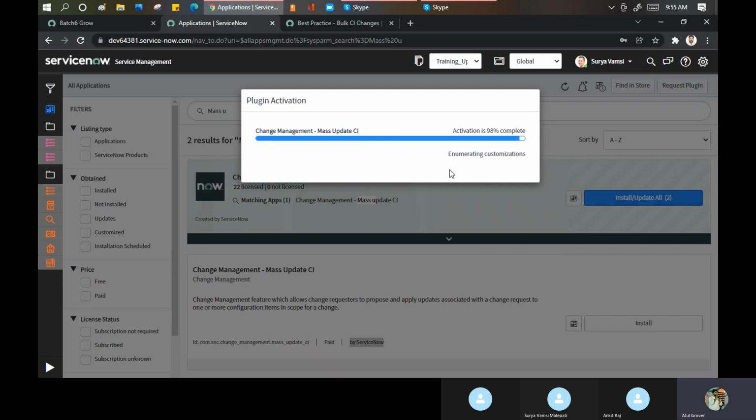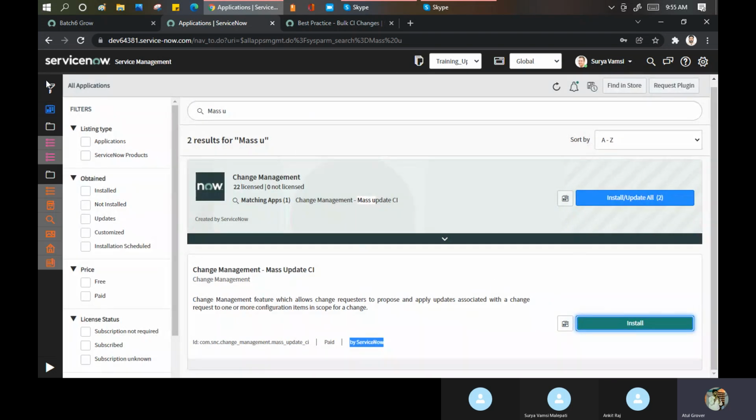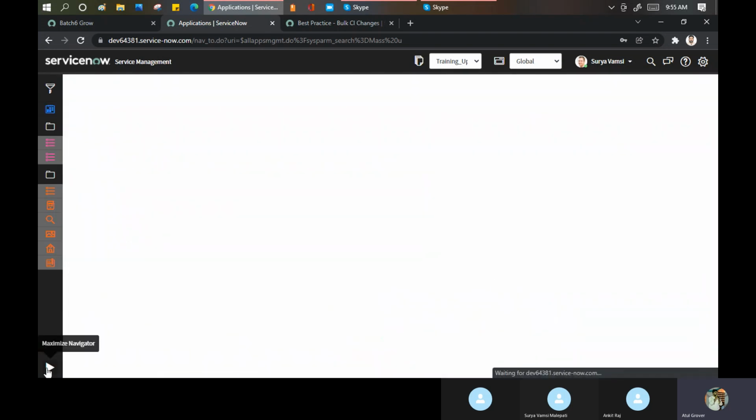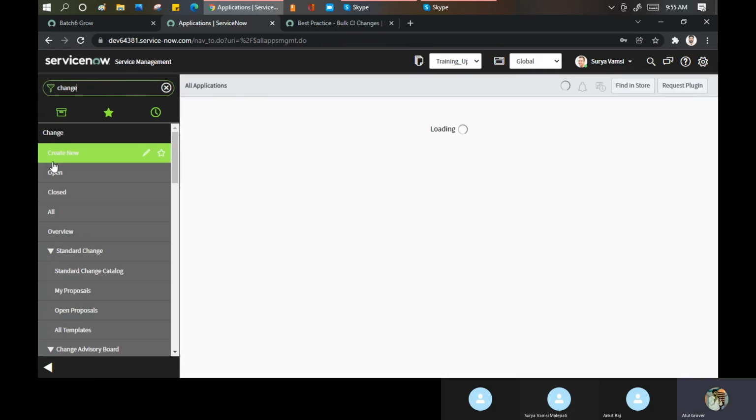Enumerating customizations, it's installing the customization, opening the file and installing into your instance now. Okay, so now it says change management has been activated. If you want to see the plugin list, you can go here, close and reload the form. It will reload this form. Now, how can I check? Go here, change, create new.